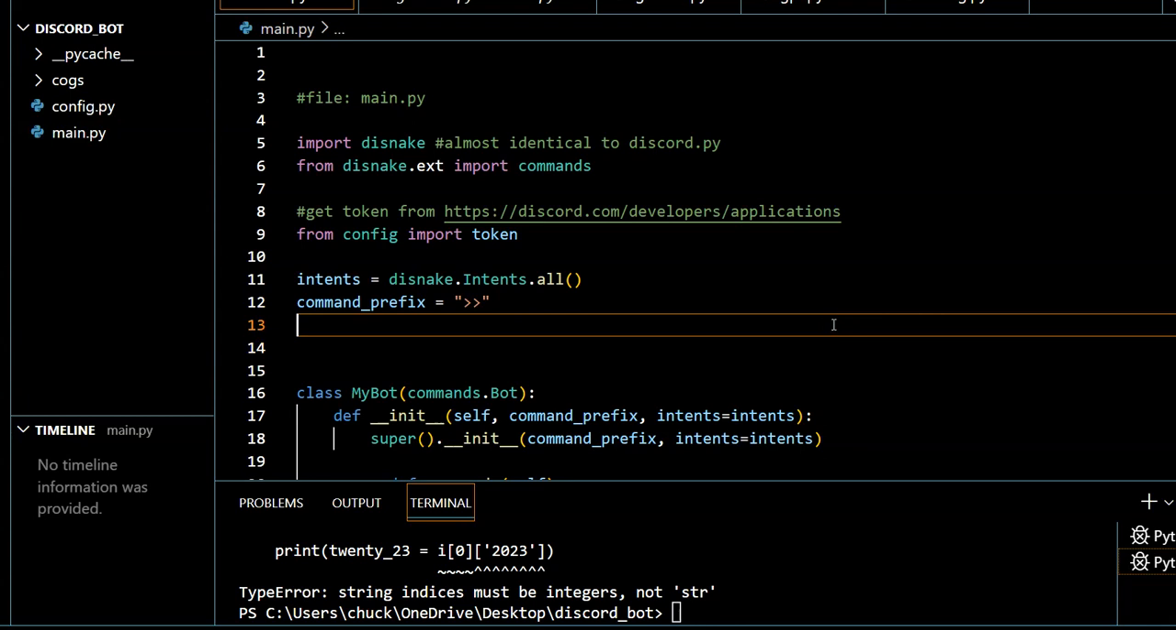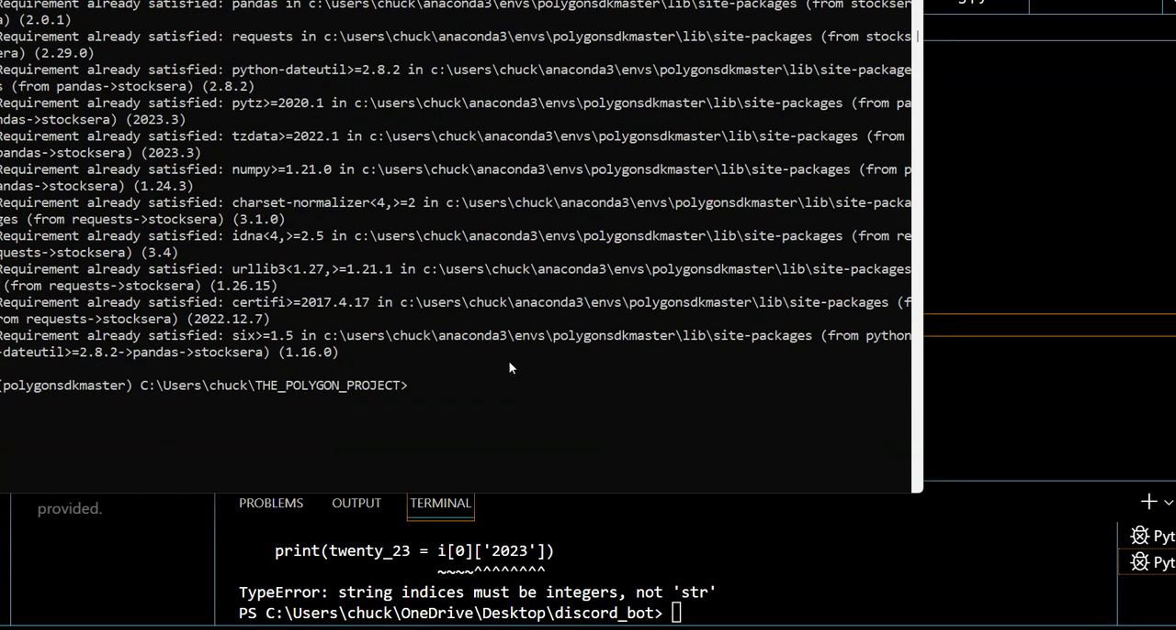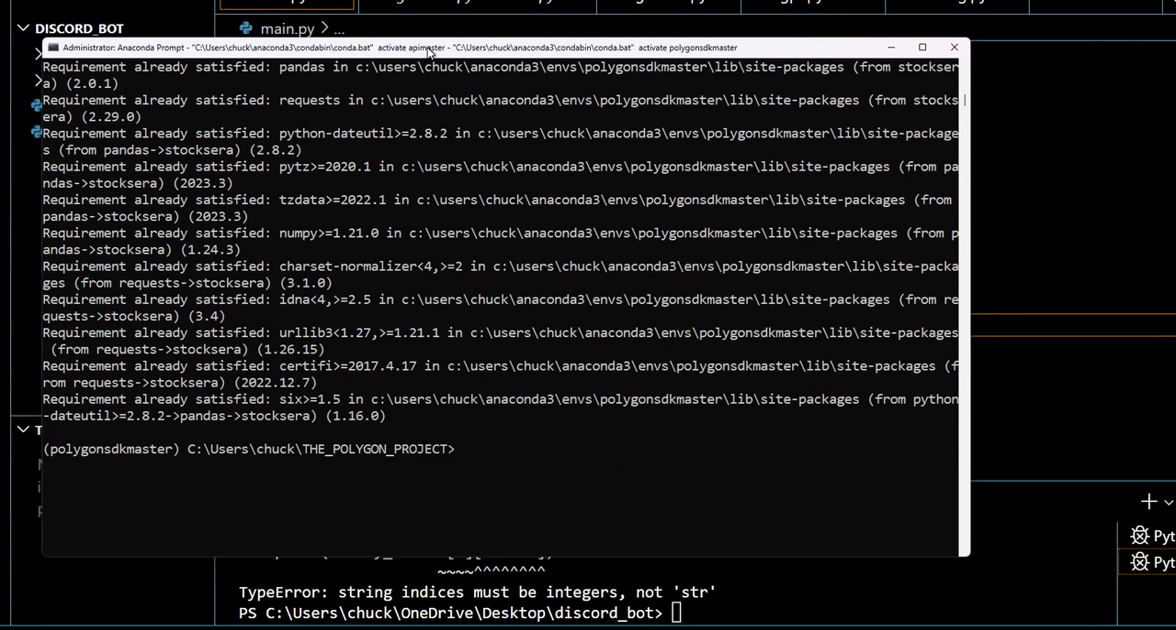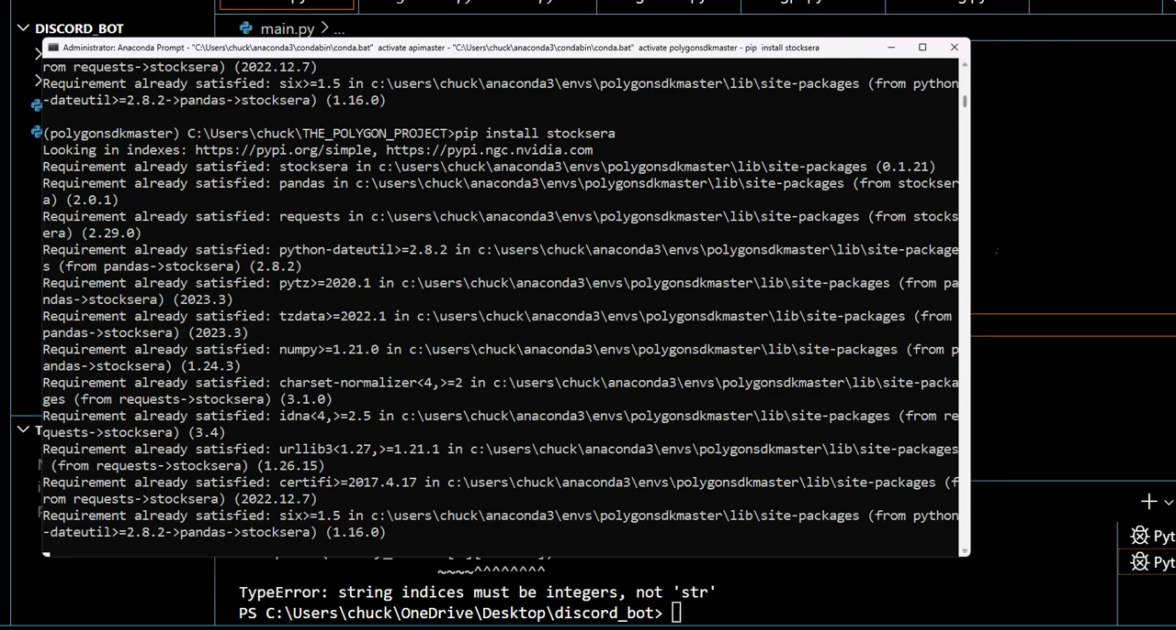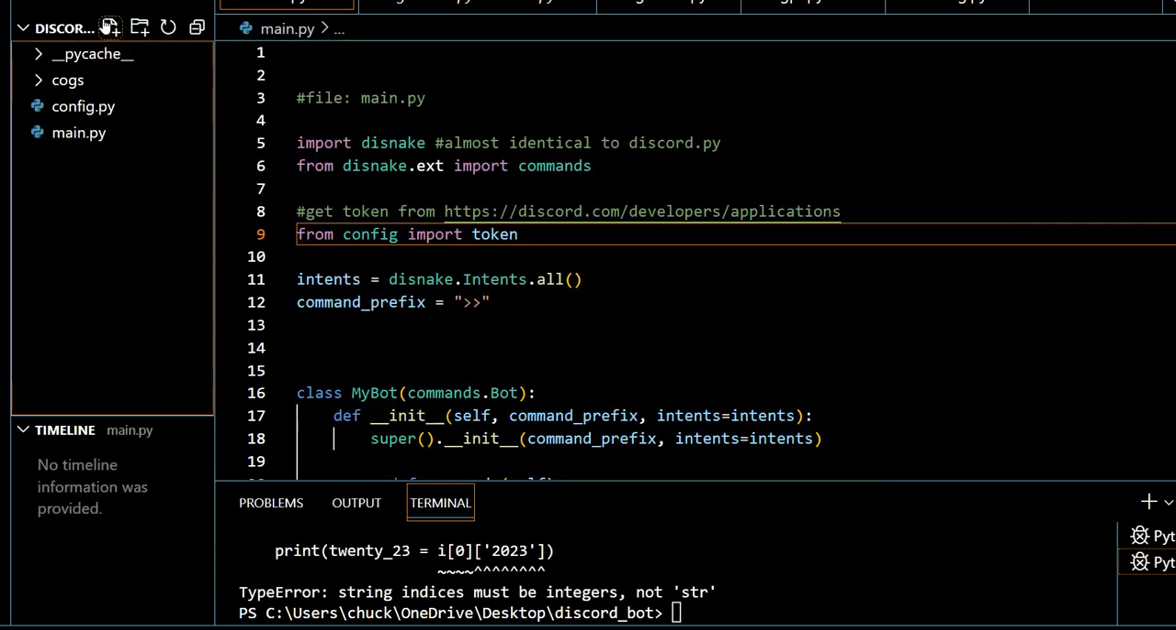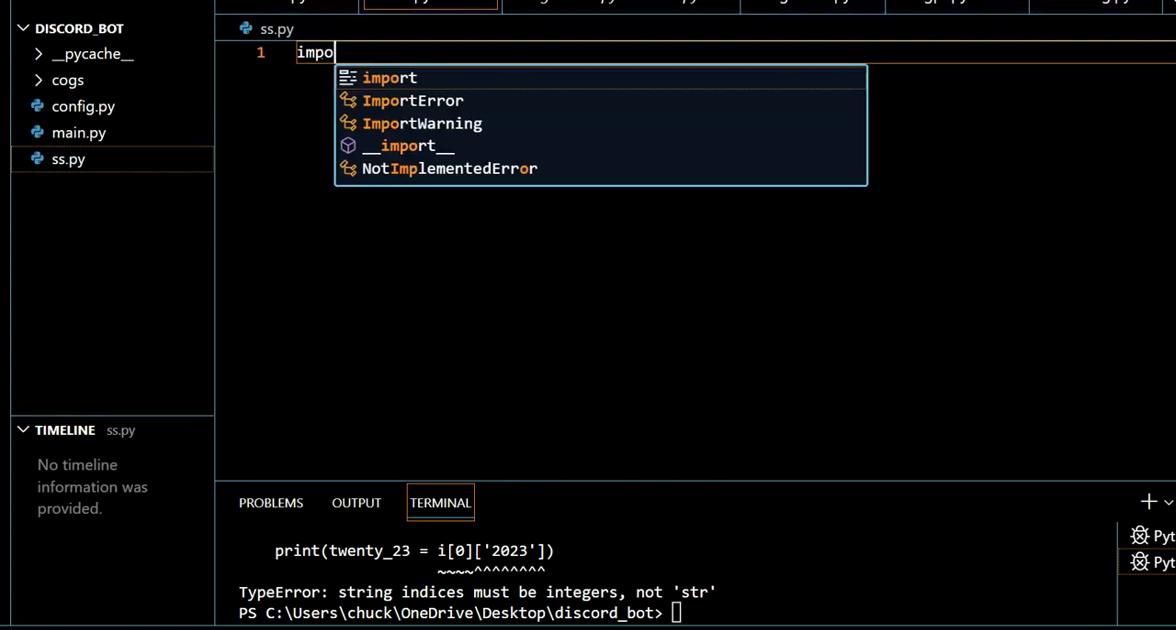And I've defined mine as STOCKSERA key. And you will have to install the STOCKSERA library as well. Just make sure you go into your command prompt, have your correct environment activated, and install STOCKSERA by doing pip install STOCKSERA. That will install it. And then once you have installed it, we're going to create a file called ss.py. We're going to import STOCKSERA.